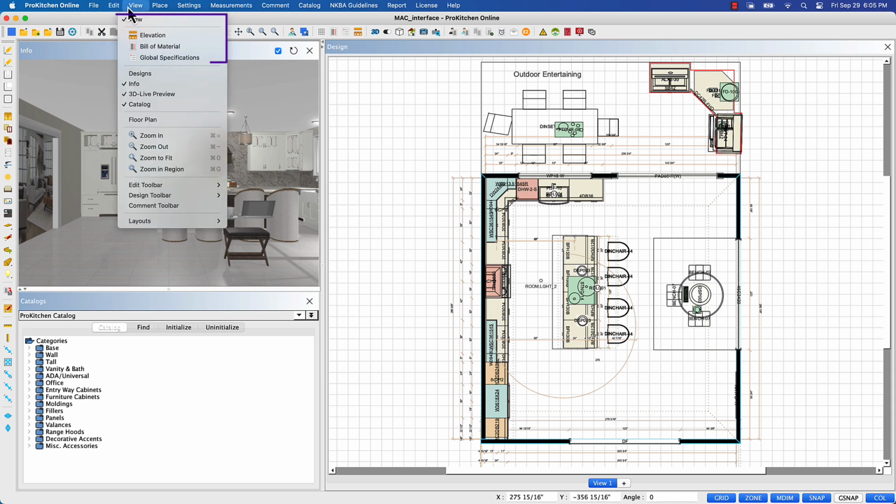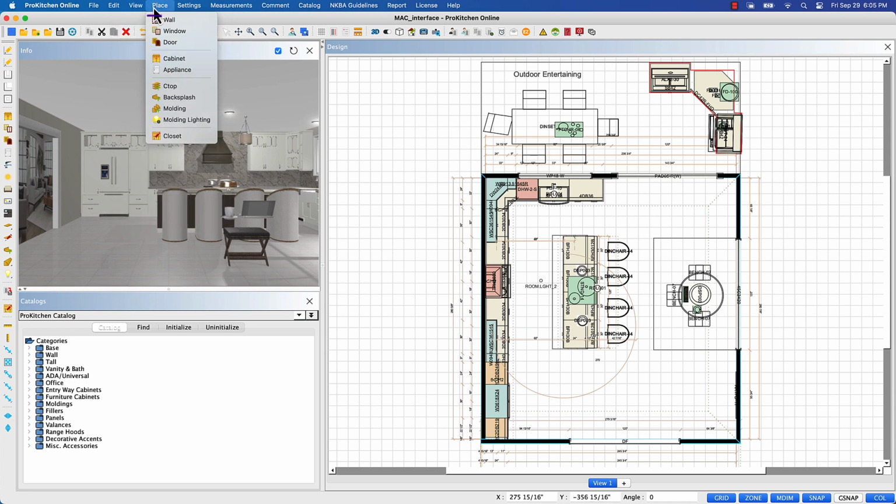The View drop-down offers your view options, elevation, bill of materials, global options, on-off options for all of your view panels, zoom options, toolbar customization, and layouts. The Place drop-down is where you'll find your catalogs. Again, you can access your catalog library using the drop-down menu in any of the chosen catalogs. The Settings drop-down holds all your program settings in one place, including image collections.